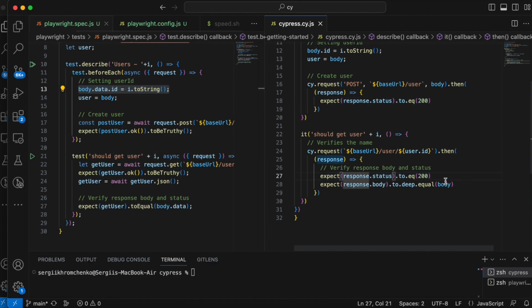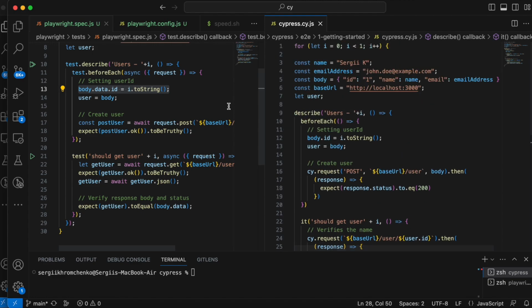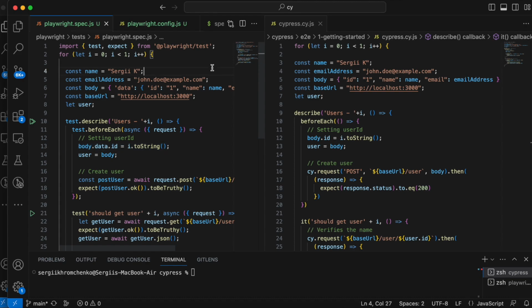Awesome. Same thing applies here. Verify status, send the GET request, interpolate base user base URL /user/user ID. And we verify 200, and then we verify body. Awesome. So this code is going to run, but you might ask, where is it going to run?